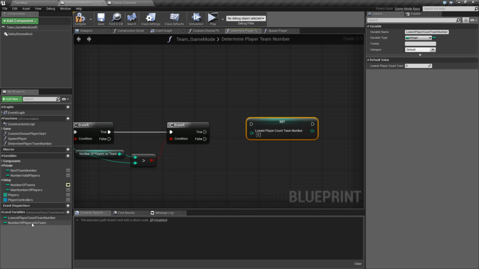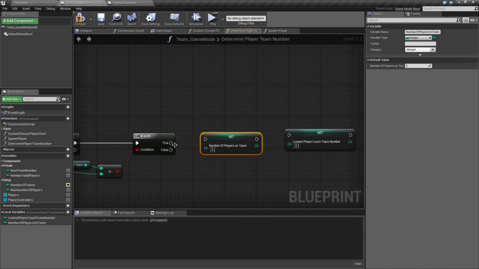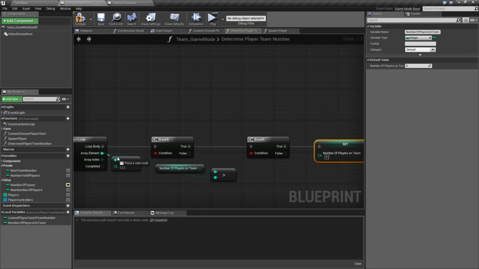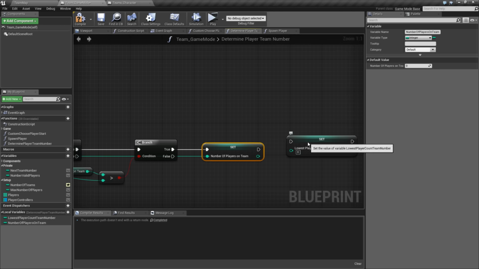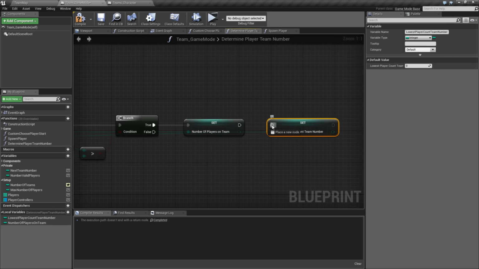We're going to set these 2 variables. So the number of players on our team is going to be equal to the value we just pulled out, and the lowest count team number is going to be equal to our index, like that.